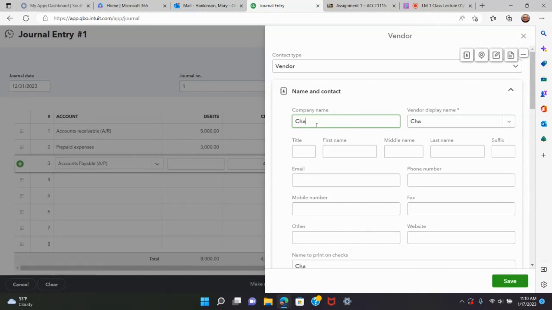Again, the only information it tells us is the name. So we're just going to enter the name, Channel Islands. Make sure you have the contact type as vendor. You have the name entered, and we're going to click Save.